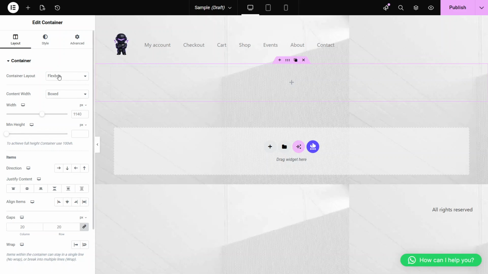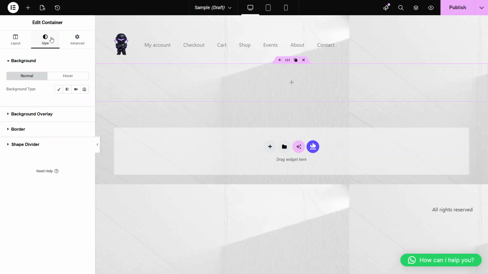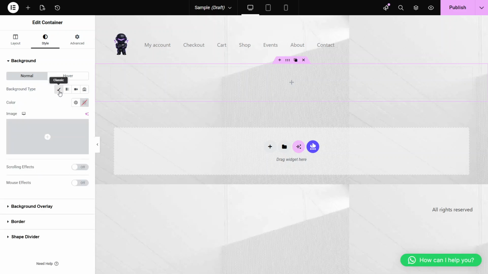Now let's set the image as the background of this container. In the container settings, switch from the Content tab to the Style tab. Under the Background section, you'll see options for background type. Click the classic icon, which looks like a simple paint or image option. This will reveal an image field.